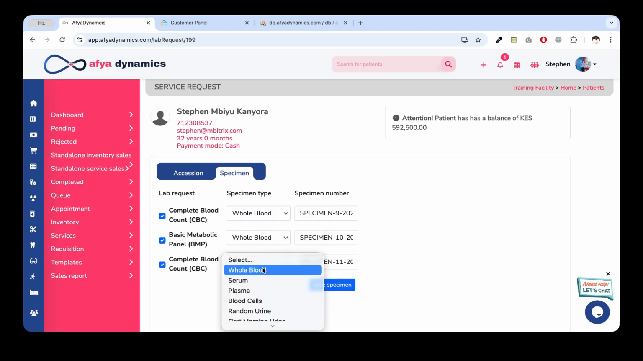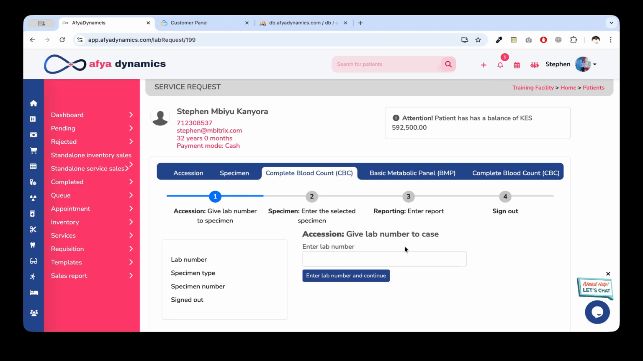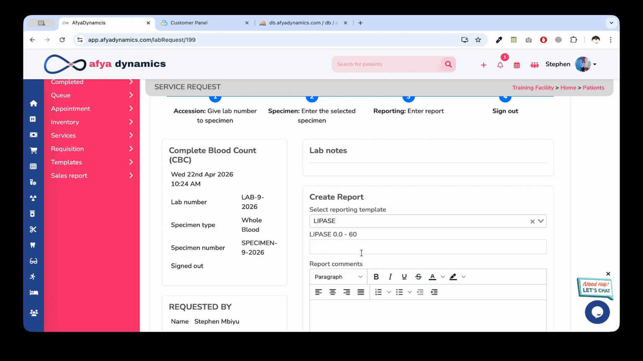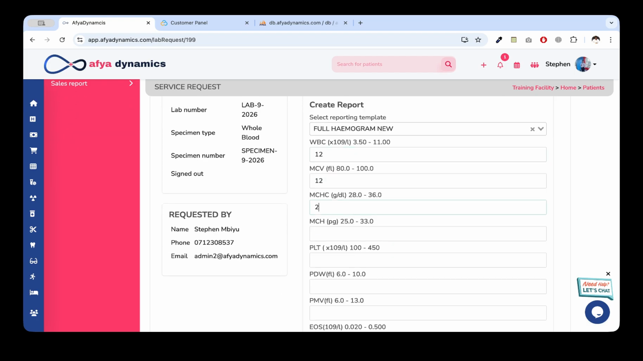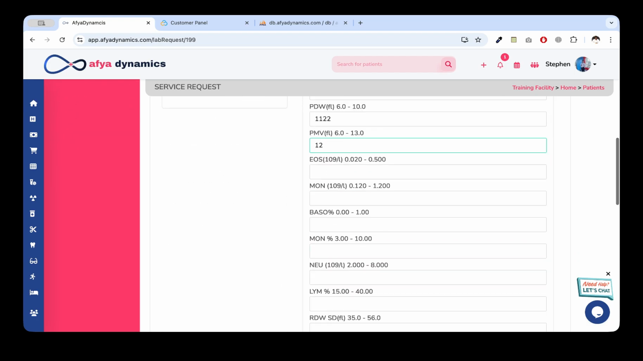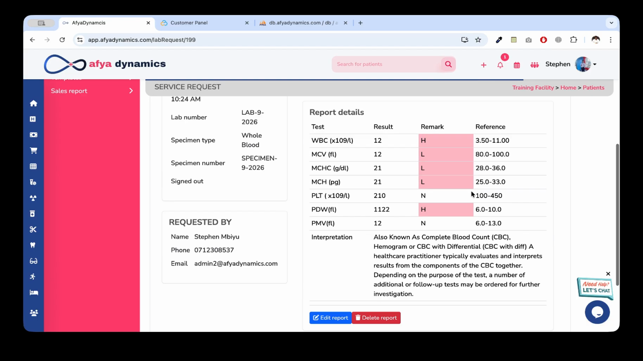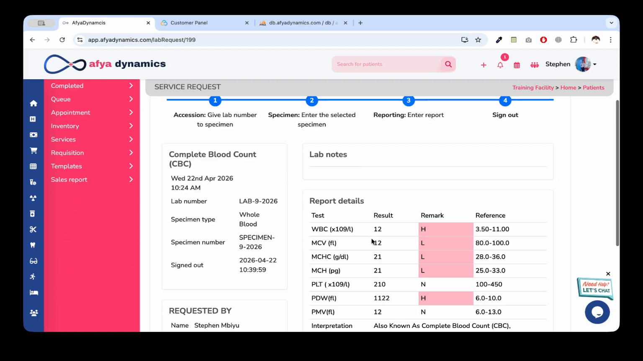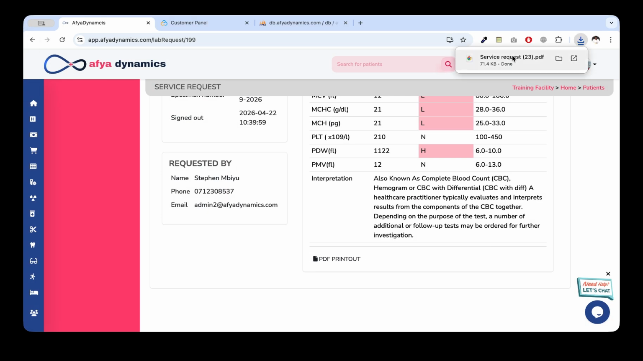Afya Dynamics boasts of a fully kitted laboratory module. Tests can be processed from the lab as soon as they are approved. Tests can be accessioned, specimen collected, and reported using a wide array of custom templates. Reports can be generated in PDF and printed using the facility's branding.